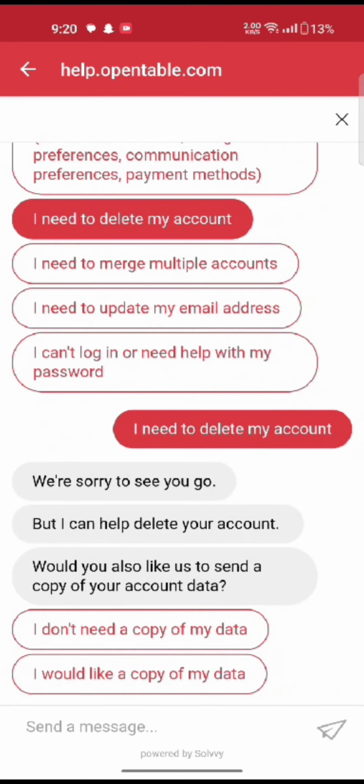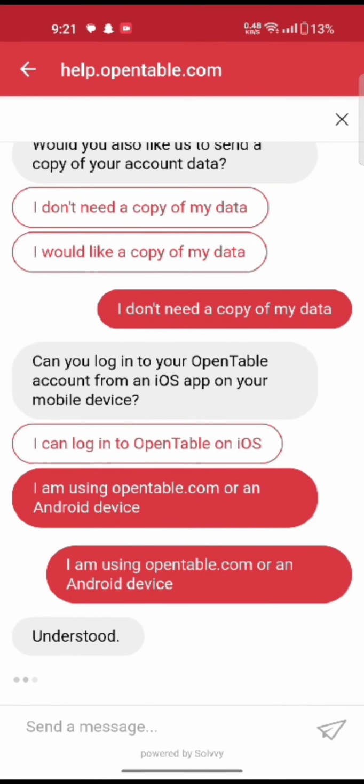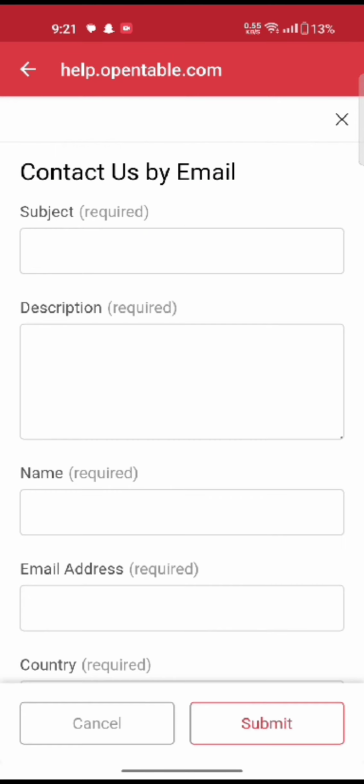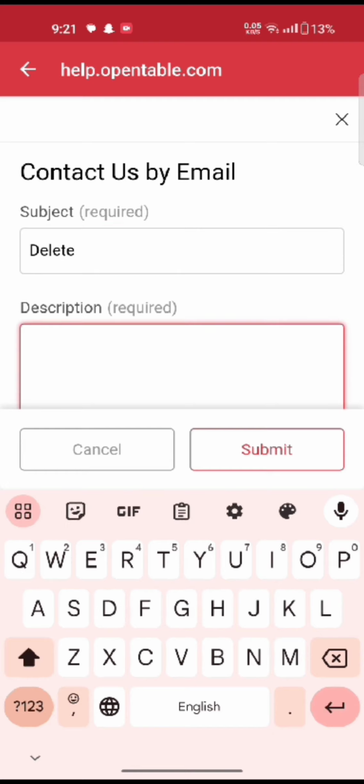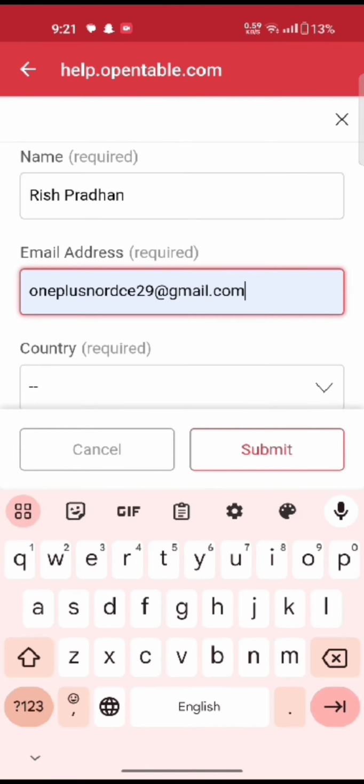Choose if you want a copy of your data or not and select whether you're using OpenTable on iOS app or mobile device, then tap on Delete my account. On the next page, enter a subject, description, name, email address, country and tap on Submit. Your request will be submitted.